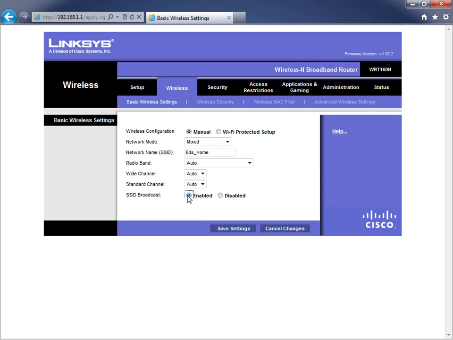All right, so we don't want to do that right now. I just want to show you that that's where that feature would be. Now, real quick before I go to wireless security, let me go to wireless MAC filtering, because that's the other one that I talked about with SSID broadcast.